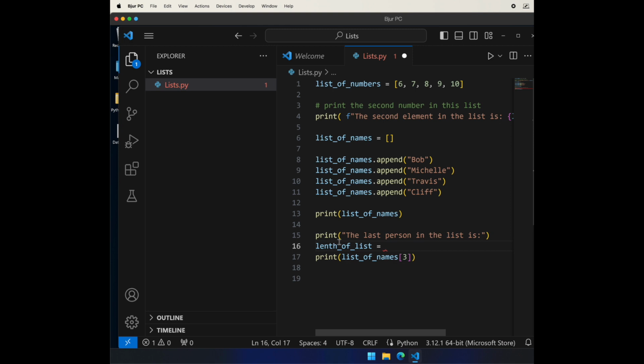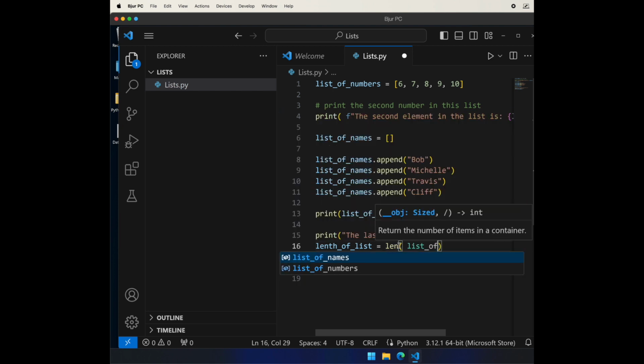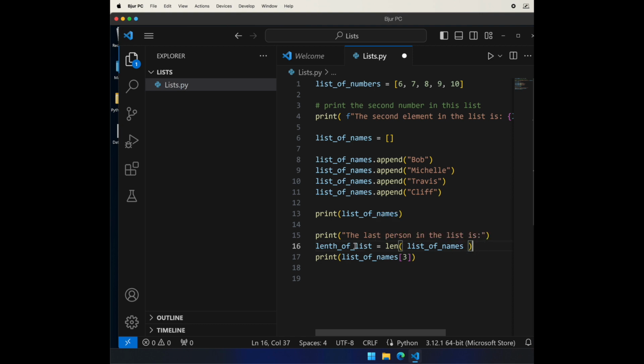Now here's where that method will come in. Len for length, and it tells you it returns the number of items in a container. So the container in this case is our list. So we'll write list of names. Now, this is the number of elements in the list. So there's four names in here. But of course, our index starts at 0.